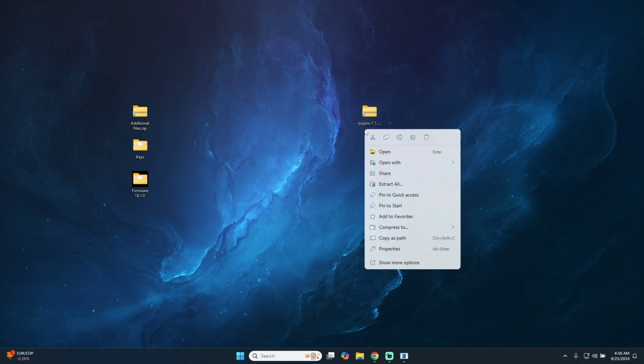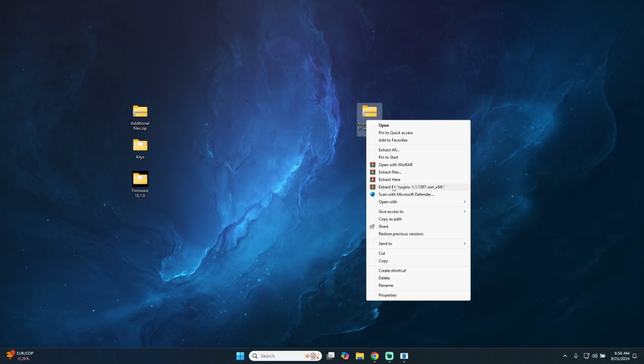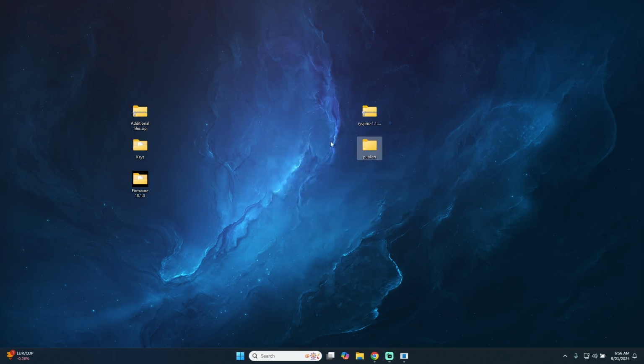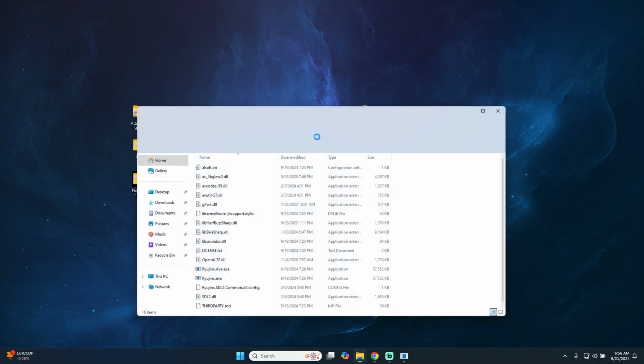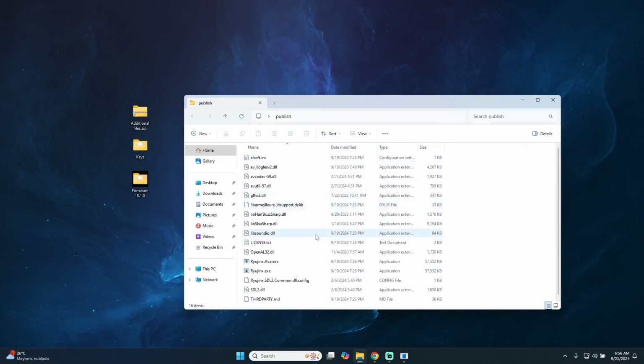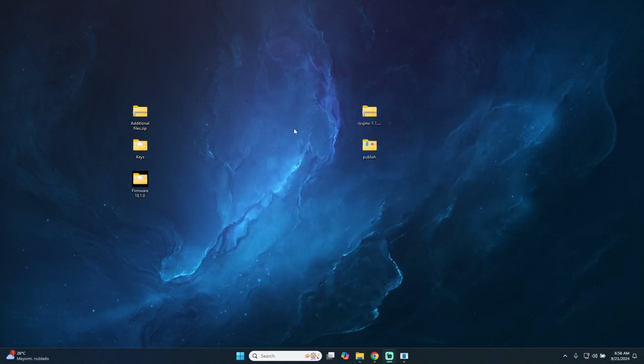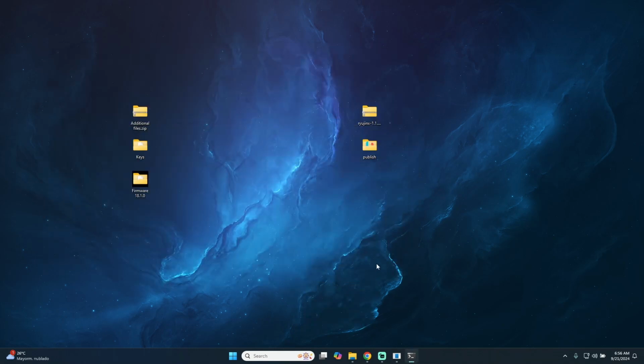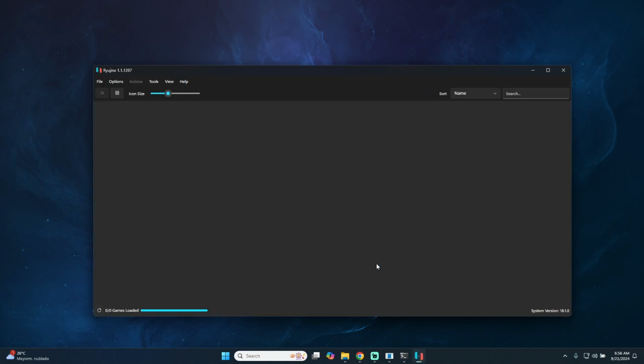What we need to do is just extract the file. I will extract the file here and it will give me a folder. We just have to double tap and then search for the Ryujinx.exe file that we have in this folder. We only have to double click and we'll be launching the emulator. We need to wait a few seconds only, and that will be all. The emulator will be completely downloaded on our computer and installed.